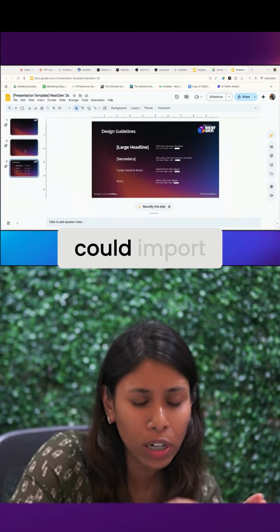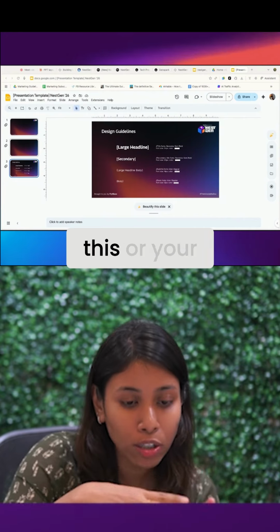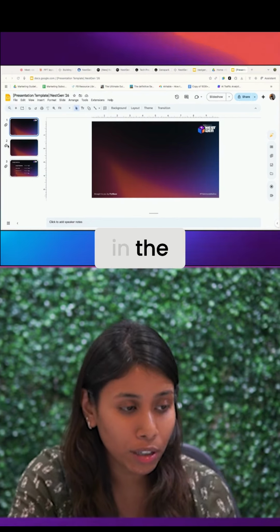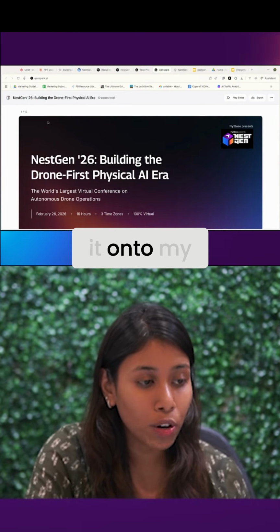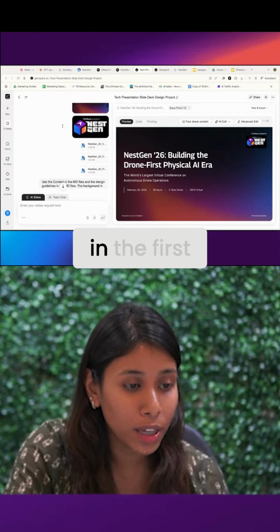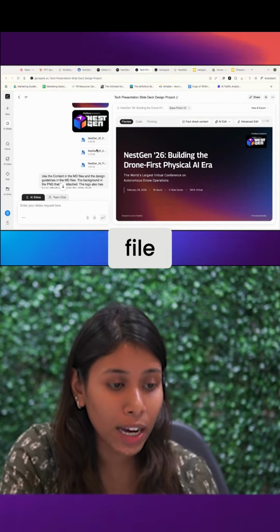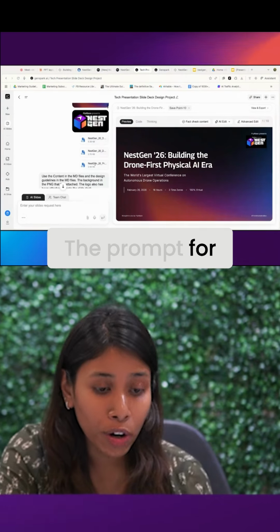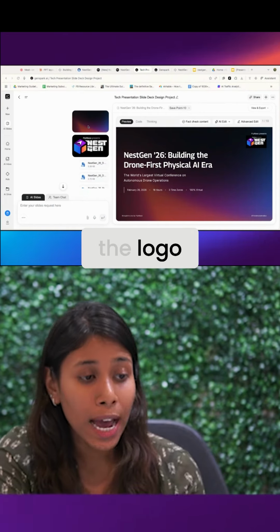So you usually can import this as well in any project, and then based on this or your mood boards and the logo, the placements, everything, I put it in the PPT template, and then I inserted or added it onto my GenSpark from the start, right? So if you can see in the first aspect only, I gave it my design file, my visual design file with templates, the prompt for again what kind of visual design structure it should maintain, branding, the logo, and also the background.